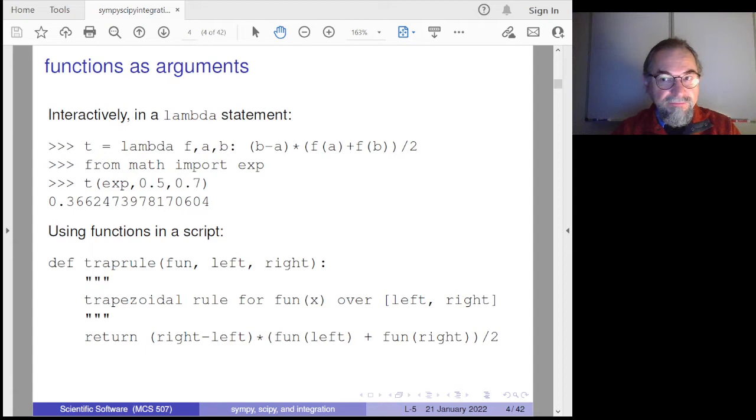We can also define functions the long way, which is particularly useful when the functions get longer. So we have the three arguments, and then we have the documentation string. Note a nice feature of dynamic typing: it's only when we are going to use the first argument, fun here, that it has to be a function.